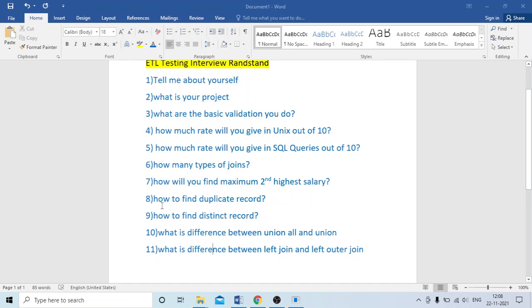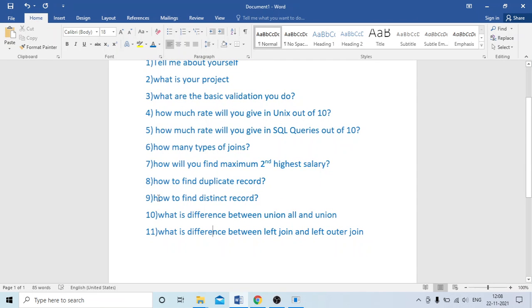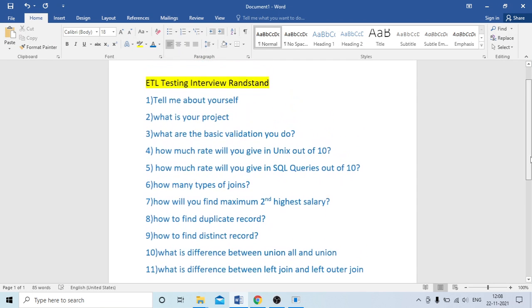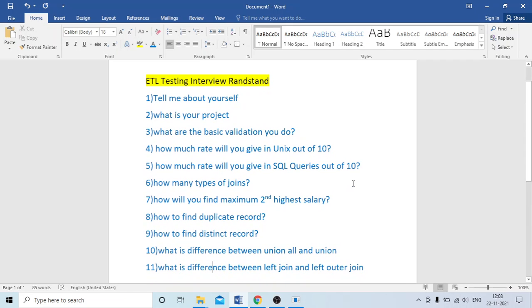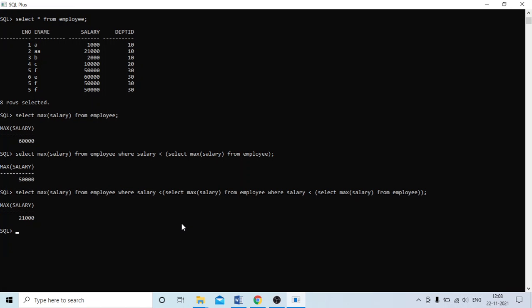Okay, my next question is how to find the duplicate records, guys. This is a very important question. When you give the explanation about validation, how do you validate from source to target side? At that time, your answer means finding the duplicate records, so they can ask this kind of question. So I'm just giving it here.